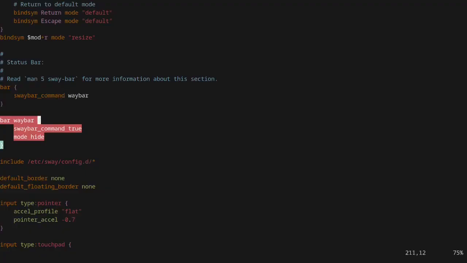But then create another one with bar and the ID you gave waybar. In my case I type waybar because that's what I named it earlier. And then two options: swaybar_command true and mode hide. Right here is where you pick which mode waybar will act as.